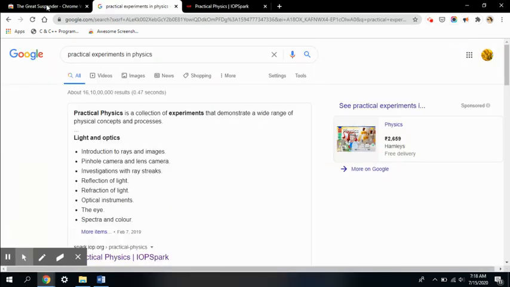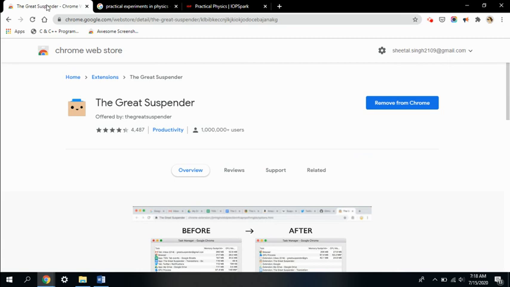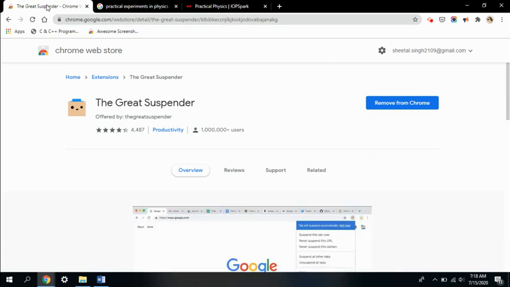Moving on to the next extension. The next extension is the Great Suspender. All right, what happens is just as we have discussed One Tab, which collaborates all the tabs into one single tab, this Great Suspender does another thing.